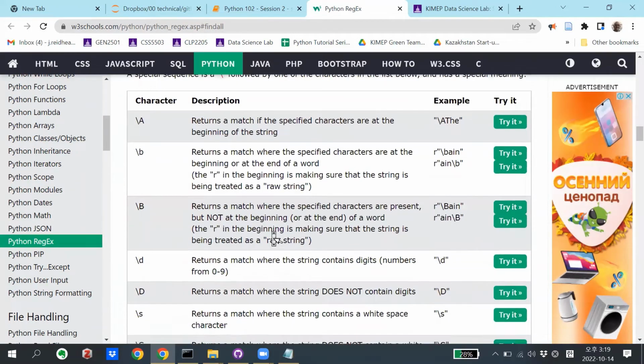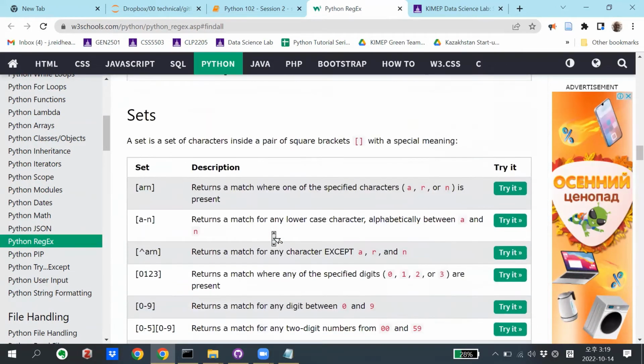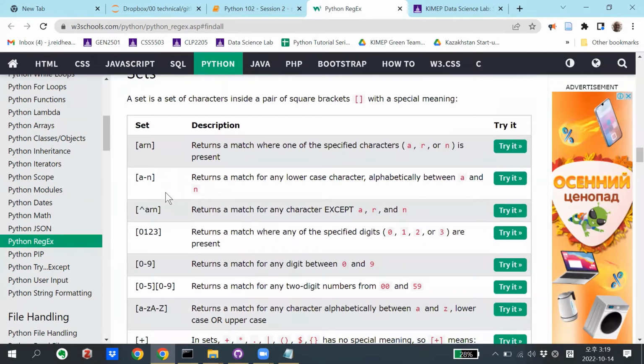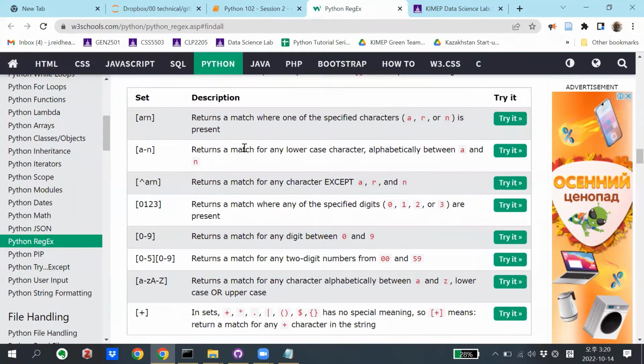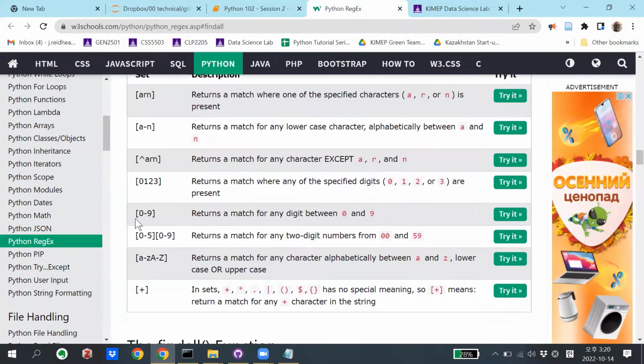And then there are other kinds of things here, like sets. For example, ARN is a match where one of the characters A, R, or N is present. And these are really common: 0 through 9 is one character, but it could be any number 0 through 9. And if it's A through Z, it could be any character, uppercase or lowercase, right?